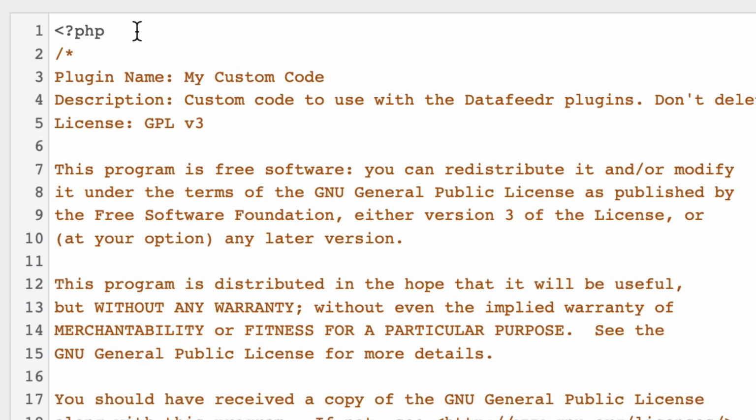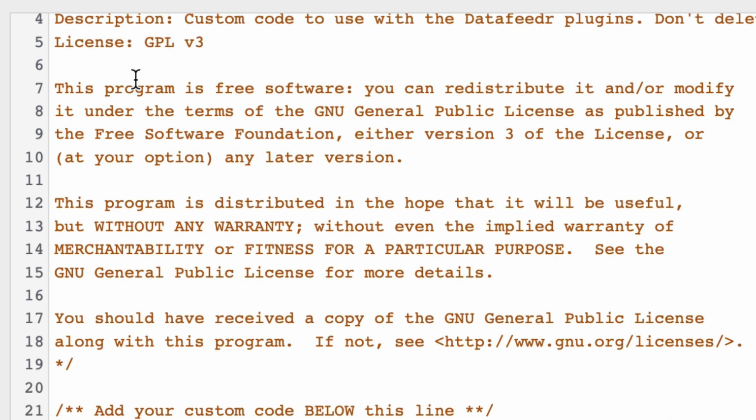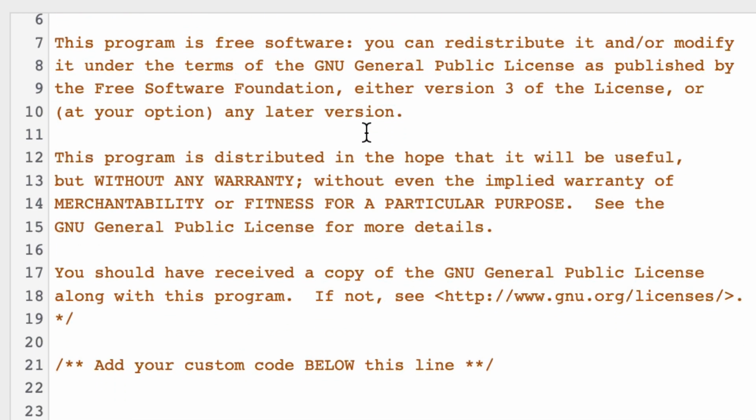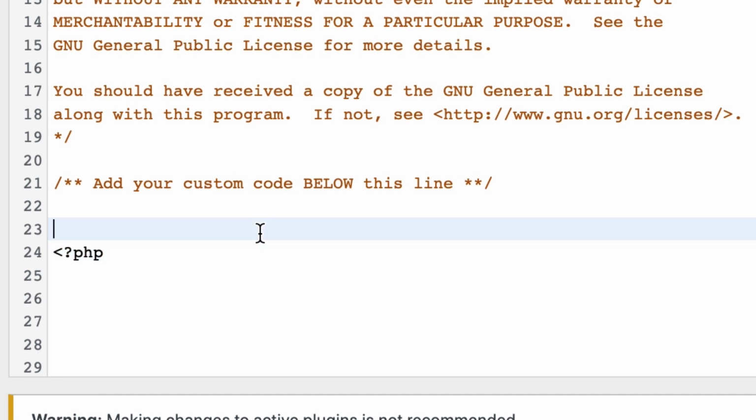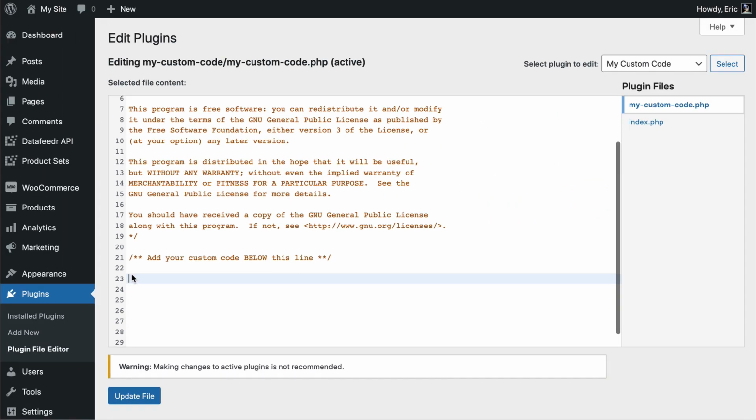All PHP files must begin with this text right here. So this should only appear once and it should be on line number 1. If you paste in some code that you get from our docs or from somewhere else on your website and it begins with this, it is going to break your plugin. So you need to make sure you remove that from any code that you're pasting in to your custom plugin.